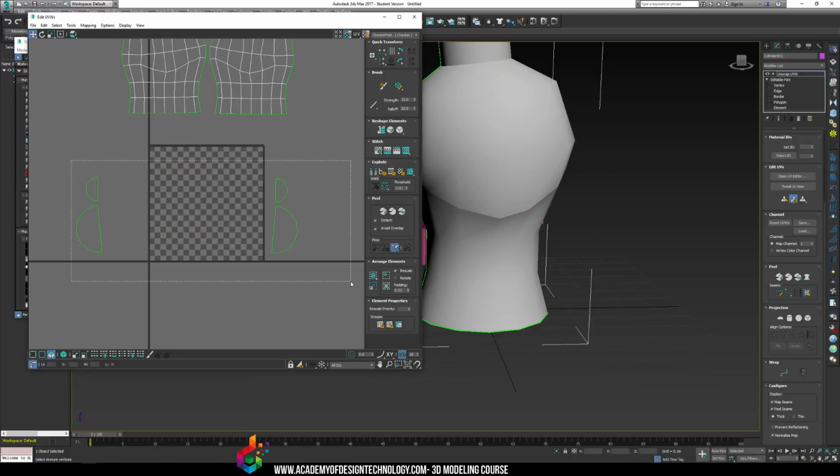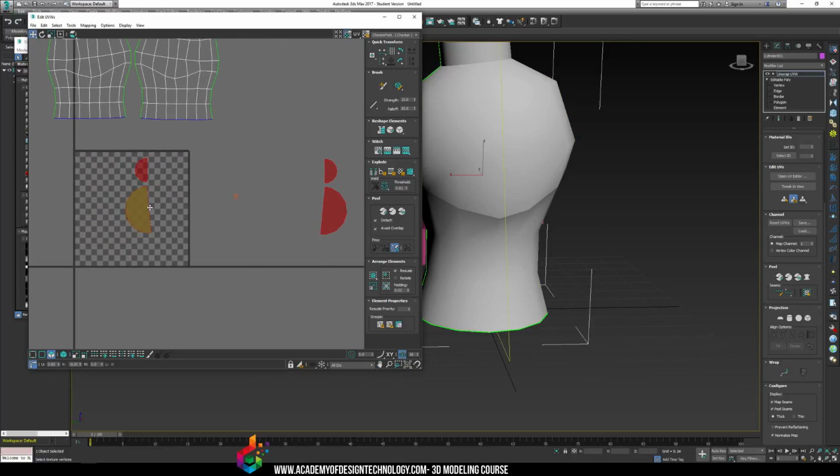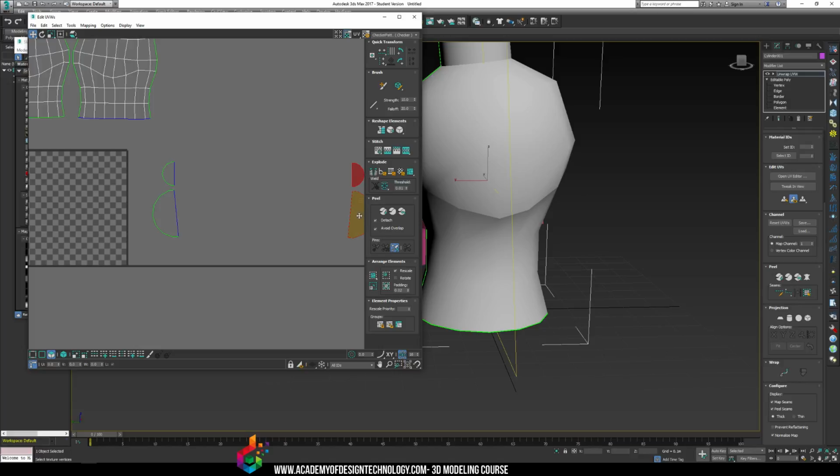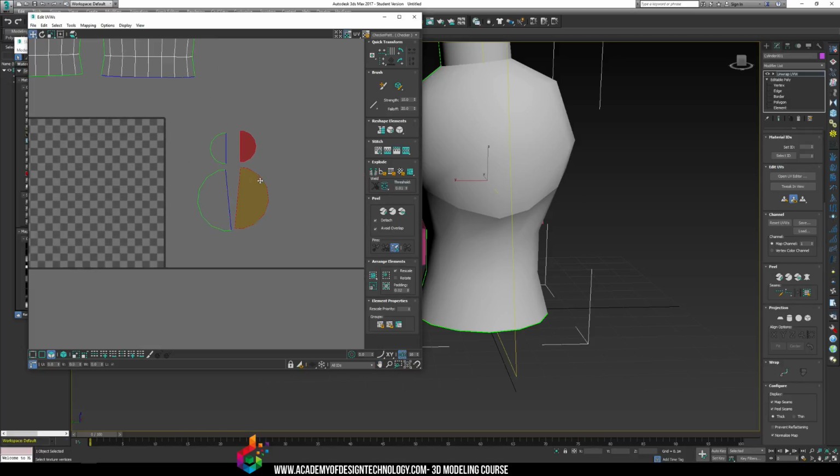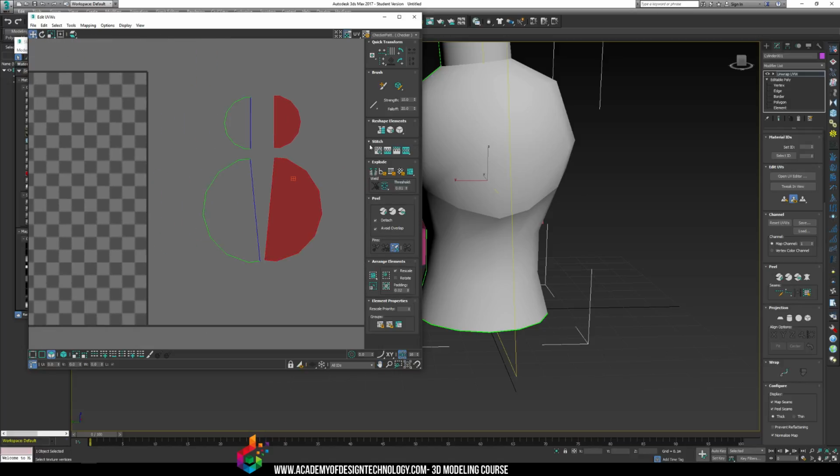Grab these. And then these we can also merge together, right? So we're just going to grab these closer together. And let's do the caps first, just so we can see a nice example of this. What I'm going to do is grab one part of the cap here, click on this part of the cap, and click on Stitch.